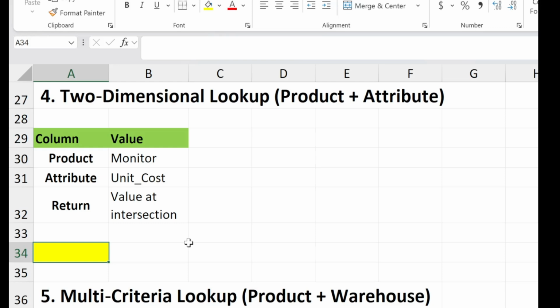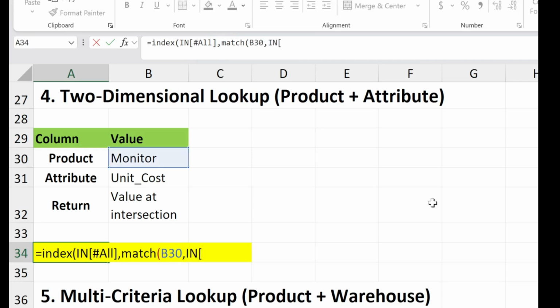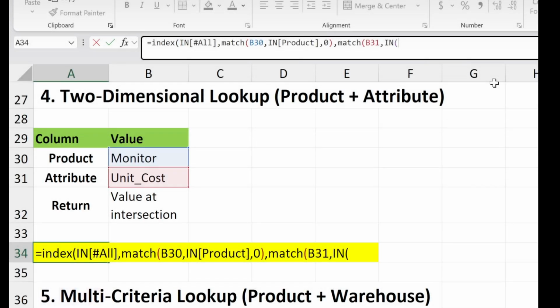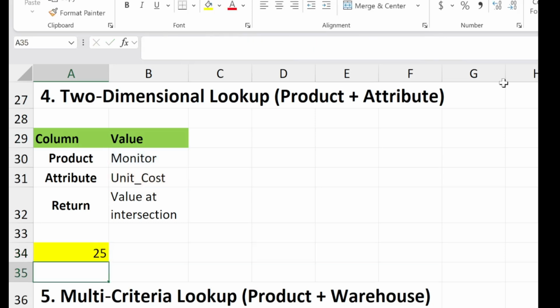Let us now perform a two-dimensional lookup. MATCH finds the correct product row from IN[Product]. Another MATCH finds the correct attribute column from the header list. Attributes such as unit cost, unit price, or stock level. INDEX returns the value at the intersection. This is how you build matrix lookups without any helper columns.